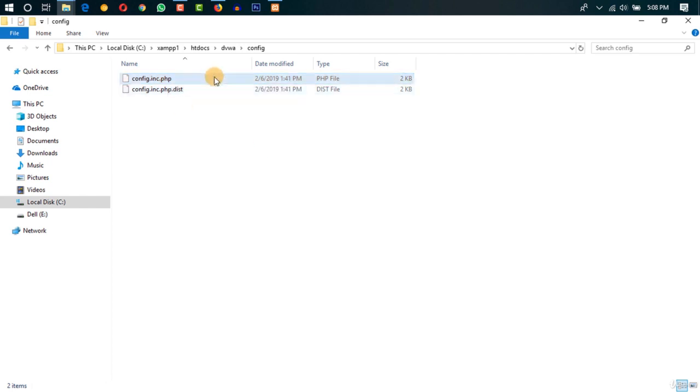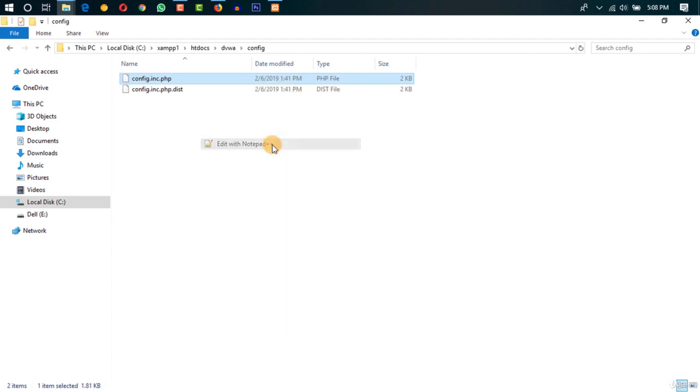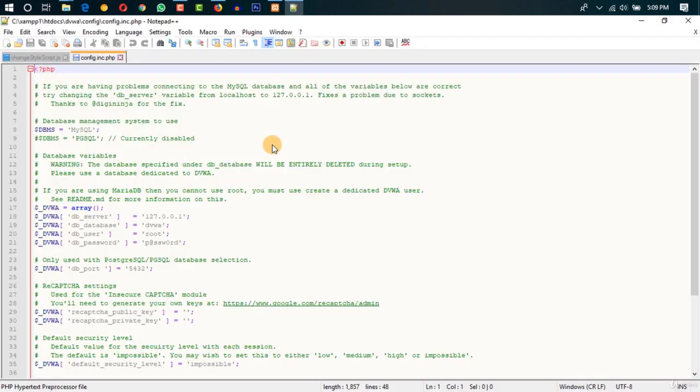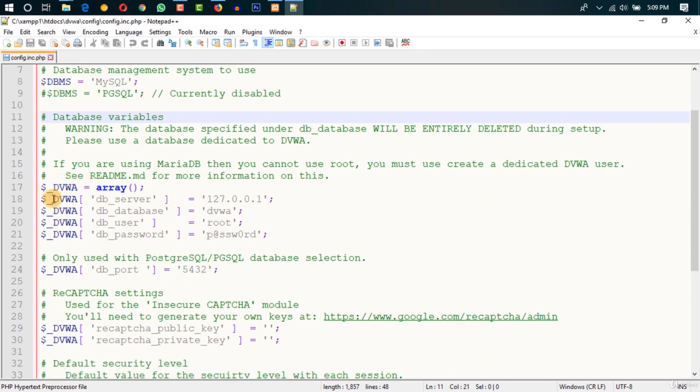So now that you have the configuration file, you can open this up. I will open it in Notepad++. You can open it in any text editor you like. So this is the file. Let me zoom in. And you will see we need to fill up the DVWA database server. Now the server will be the localhost, and this is the localhost IP, so that's really fine.